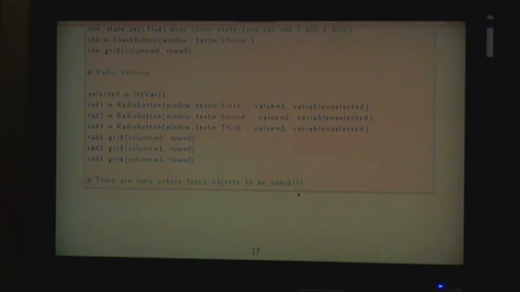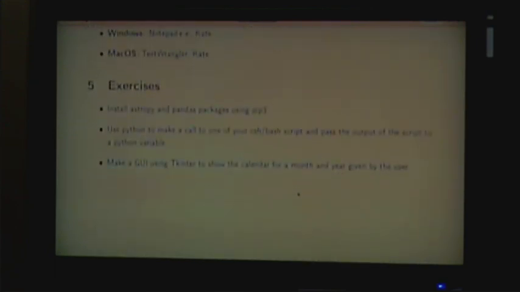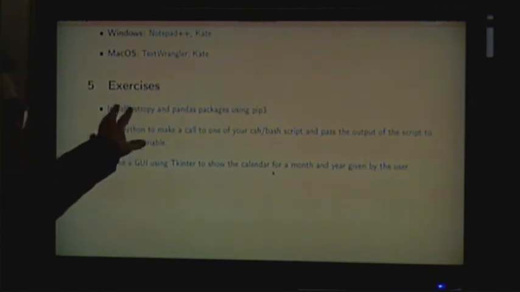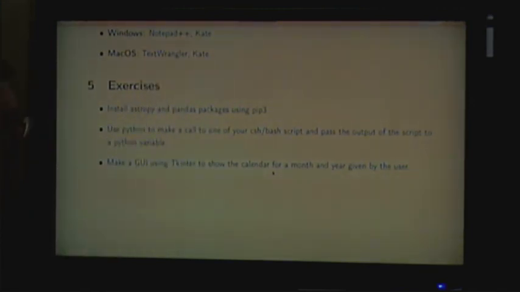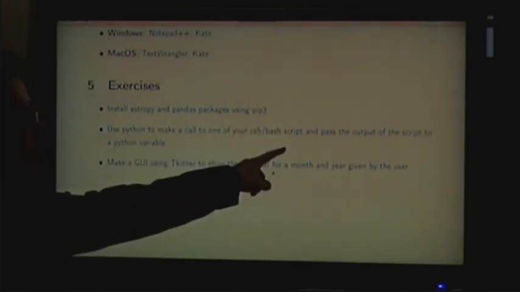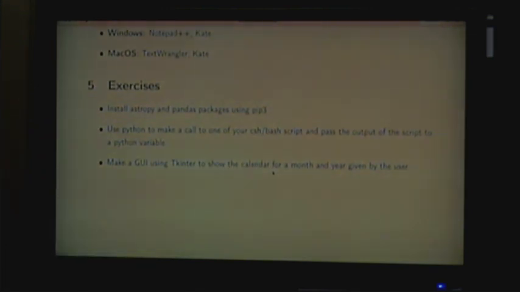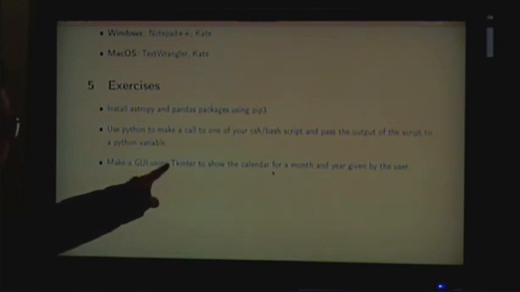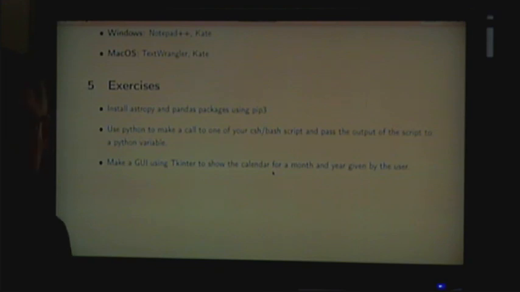Okay, so in the main page of the project, TkInter, there is a full description of the stuff that you can do with this to create a graphical environment. Put three exercises only to make. Okay, this is interesting. You can install Astropy or SymPy or another function if you want, or using another code that you have to install. You can use Python to make a call to one of the official batch scripts and pass the output of the script to a Python variable using a subprocess, for example. Or you can make a GUI using TkInter to show the calendar for a month and year given by the user. Okay?